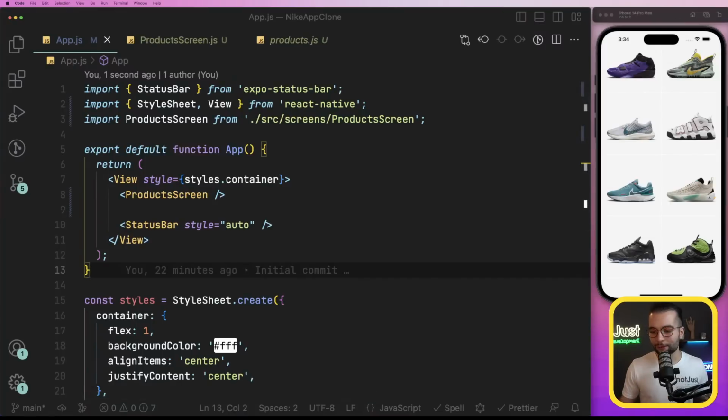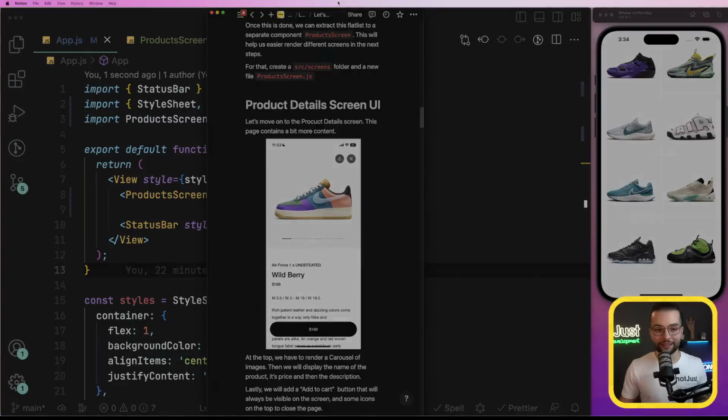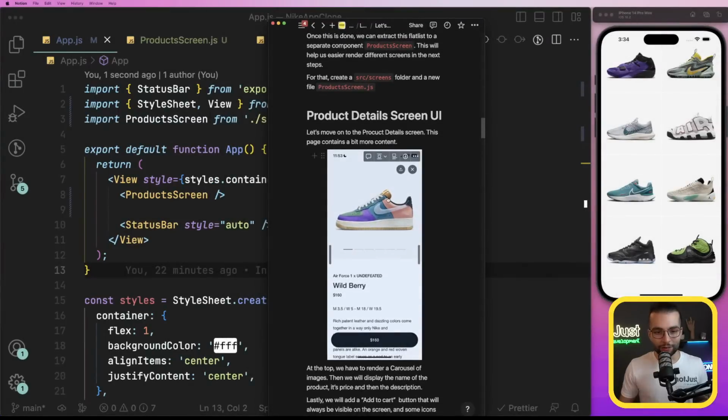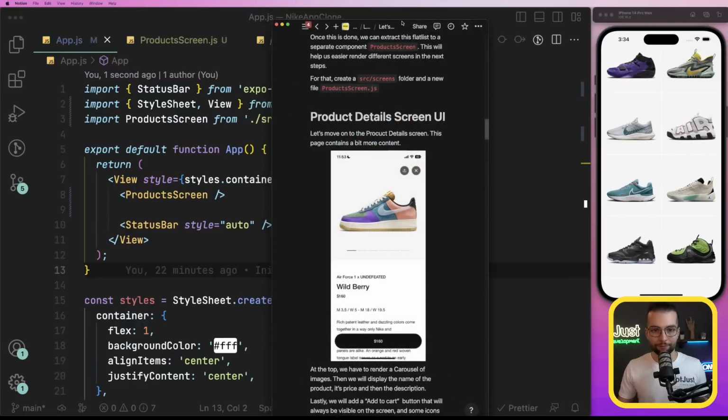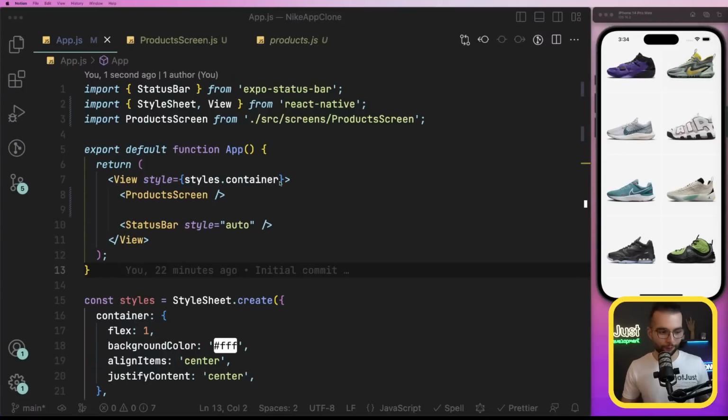The next step is going to be a bit more interesting, and we are going to go ahead and render the product details page. Before we do that, I want to check the live comments to see how people are following along.